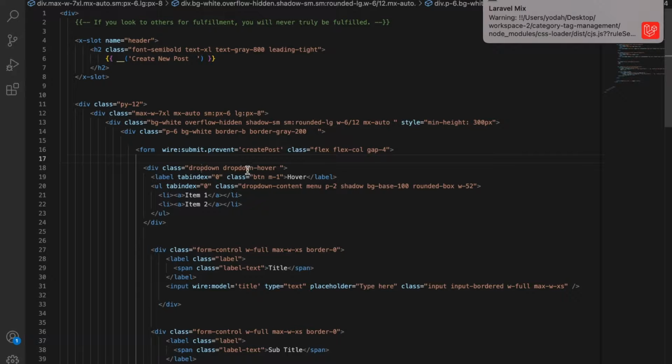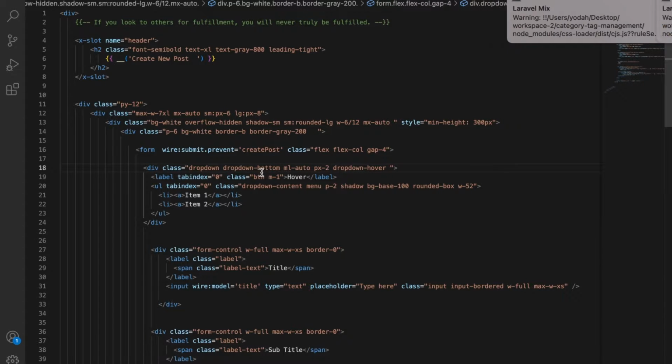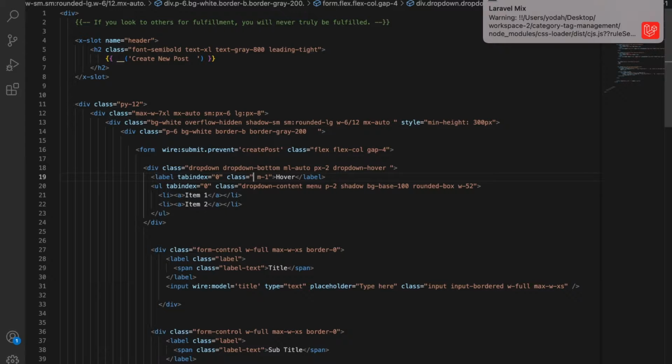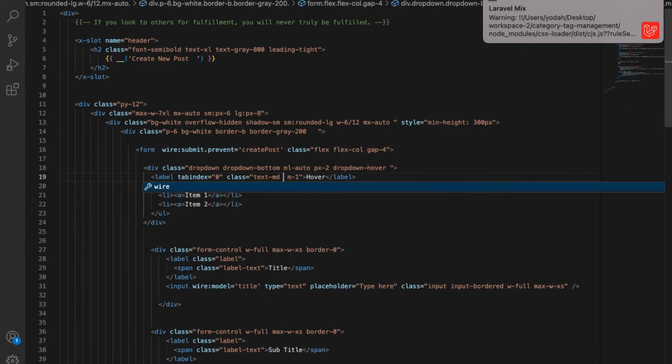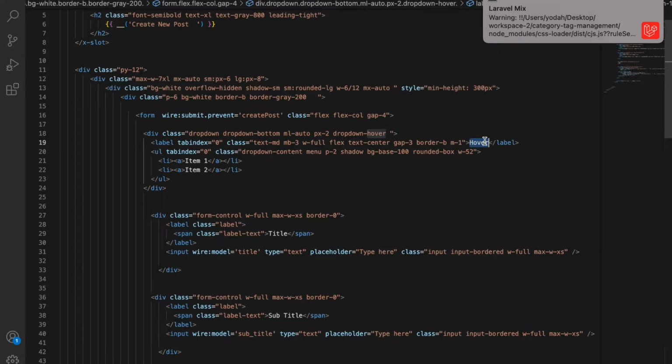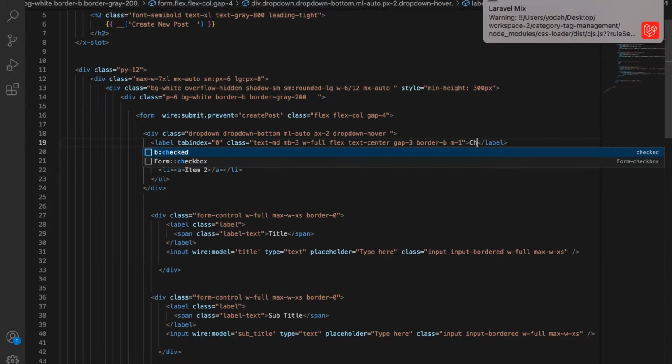Here in the drop down hover, we're gonna add something like drop down bottom. Let's add ml-auto px-2. In here in the label, we're gonna remove this button. We don't want this button. I'm gonna add our own CSS. So here text, make it medium, margin bottom, make it 3, width full, flex, text center, gap 3, and border bottom.